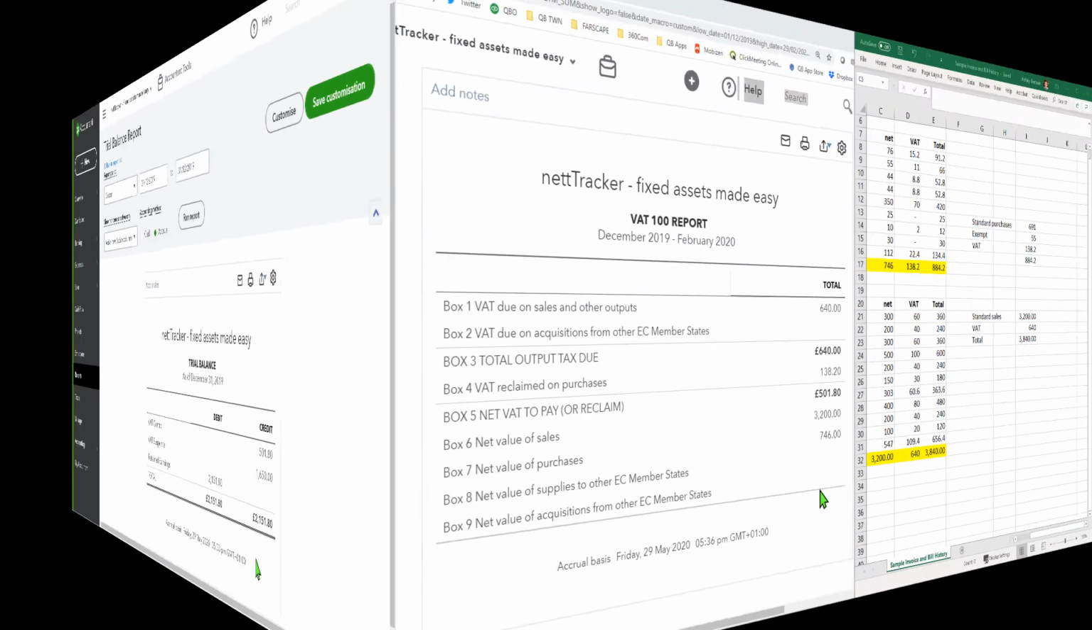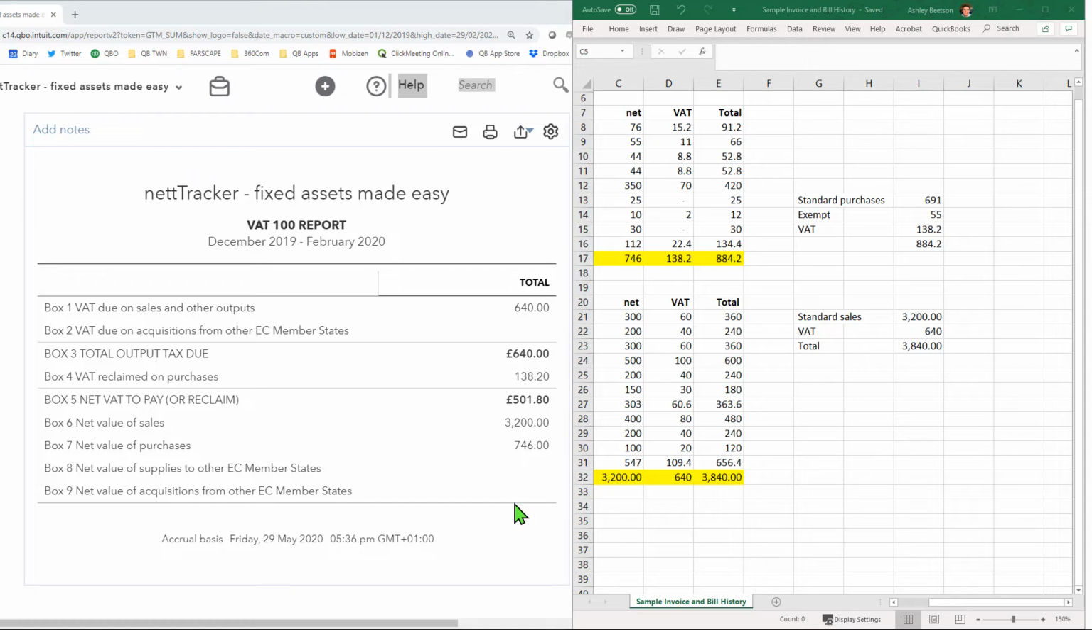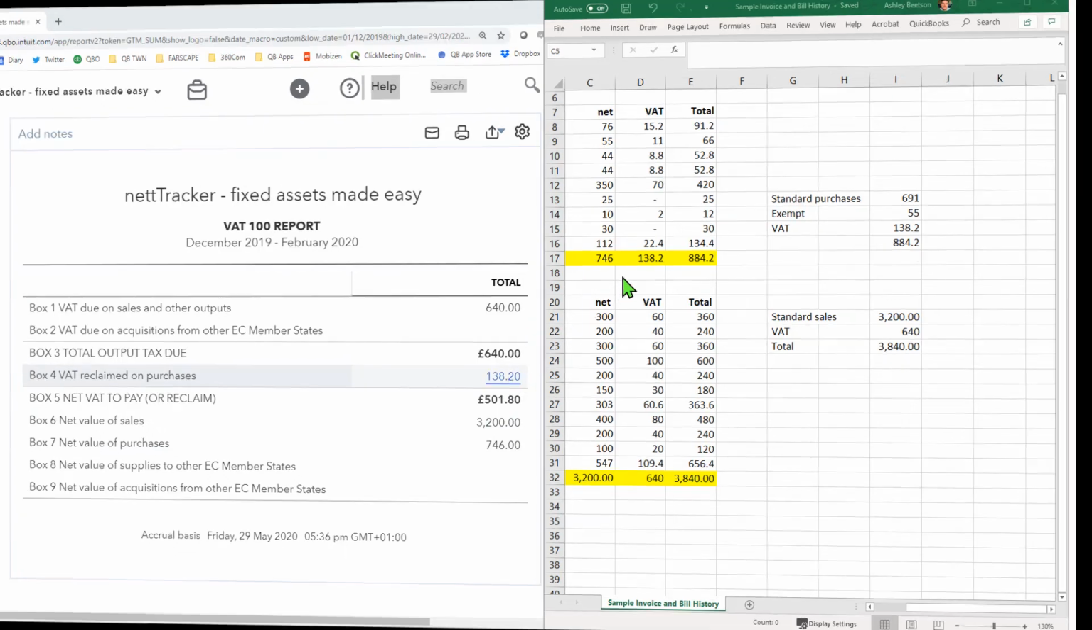If I take a look at the VAT return after the journal entries have been made, I can see that my net sales agree back to my spreadsheet with the VAT at 640, and my net purchases agree back to my spreadsheet, 746 with my inputs of 138.